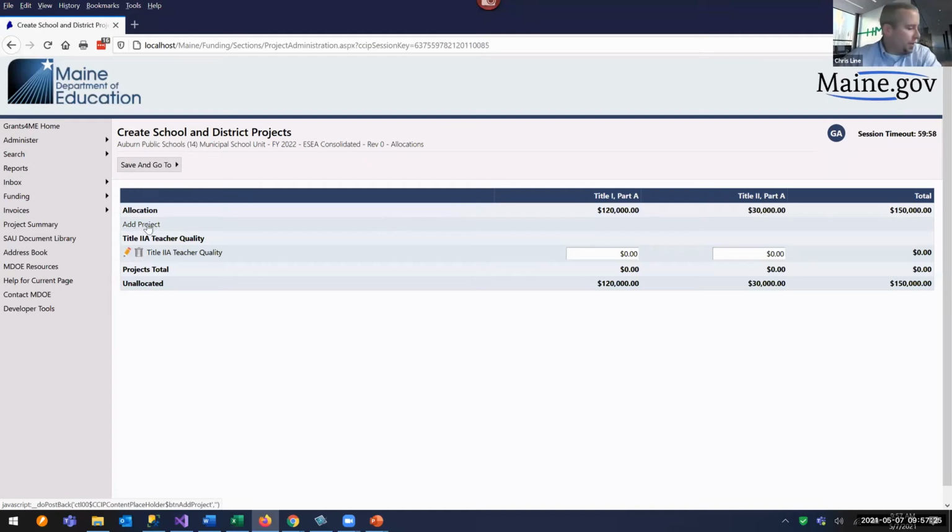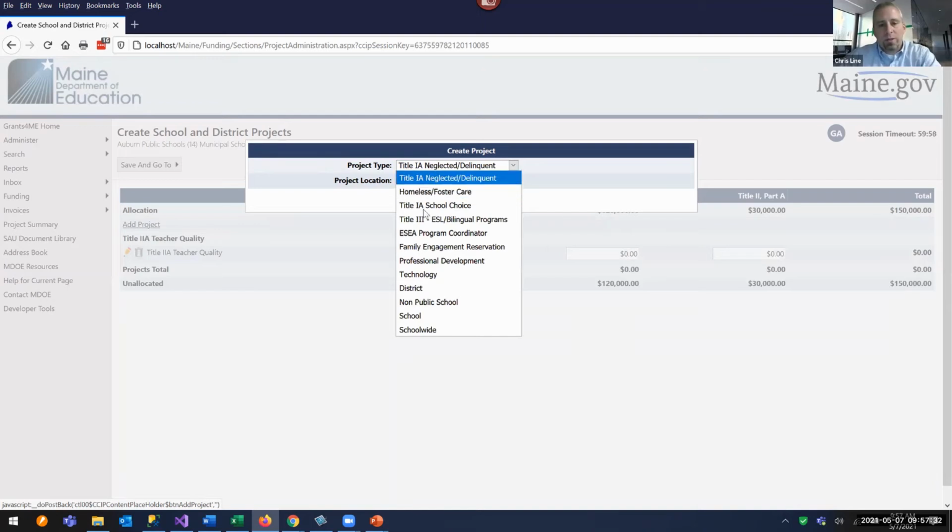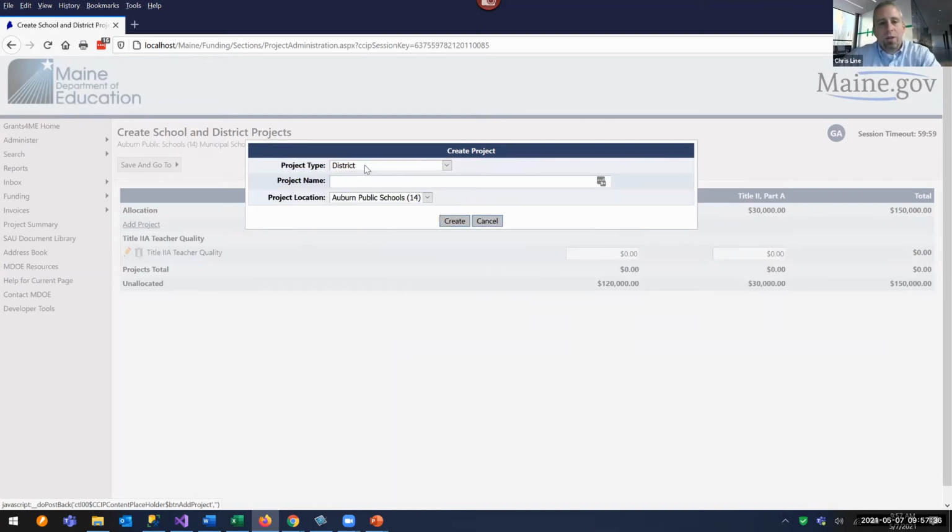I'll add a couple more projects. And so we talked about how these are predefined, but I can also just have a project of my choosing. This is just a generic district project.